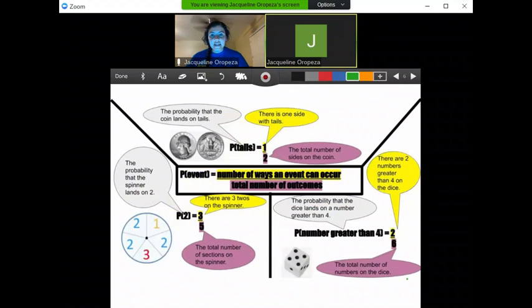In your classwork, on your notes, you will see this. This is kind of like a cheat sheet to help guide you through it. It tells you how to set it up with the coins, with the spinner, with the dice. So if you have any questions on how to set them up, go back and reference this page to see if it helps. If it doesn't help, then go ahead and replay the video again.